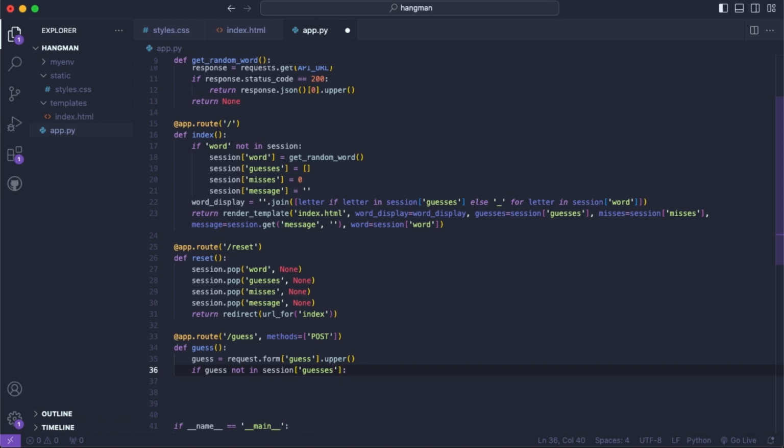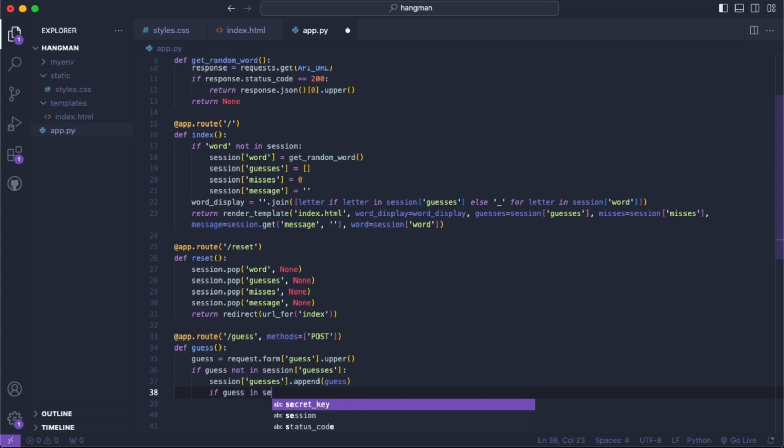So next we'll say if guess not in session guesses. So if you've not already guessed the letter B, for example, next we will say session guesses dot append, and then we will just pass in the guess that they have actually guessed. And then we'll say if guess in session word, we're going to create a new message. So we'll say session message, and this will be equal to an f string saying good guess. And then we'll pass in the guess, and we'll say is in the word.